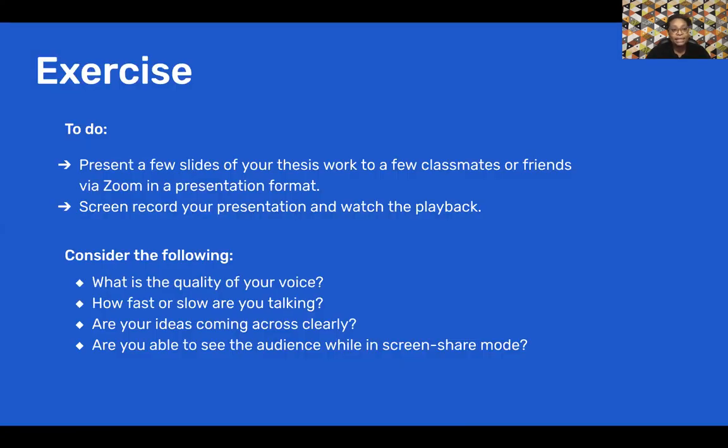And the last slide that I have is the exercise for this week, which is to present a few slides from your thesis work to a few classmates or friends via Zoom and work within a presentation format for that. Try to screen record your presentation and watch the playback. And in that playback, consider the following. What is the quality of your voice? How fast or slow are you talking? Are your ideas coming across clearly? And are you able to see the audience while you're in screen share mode, right?